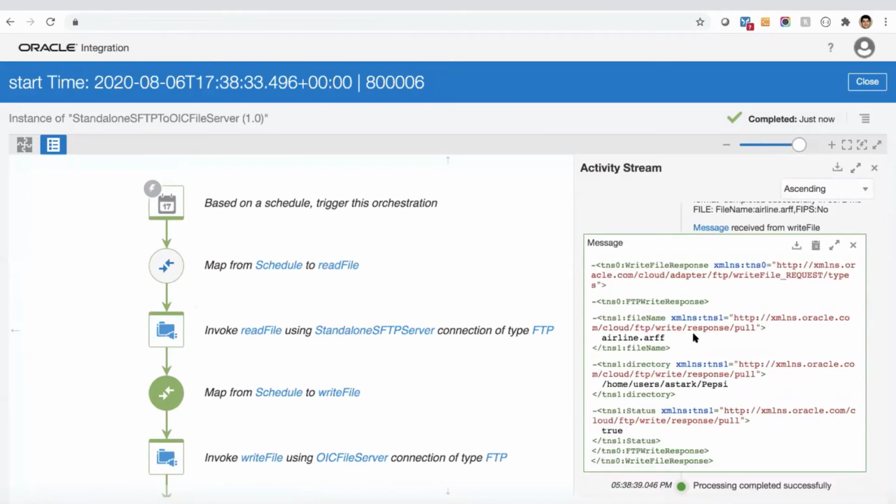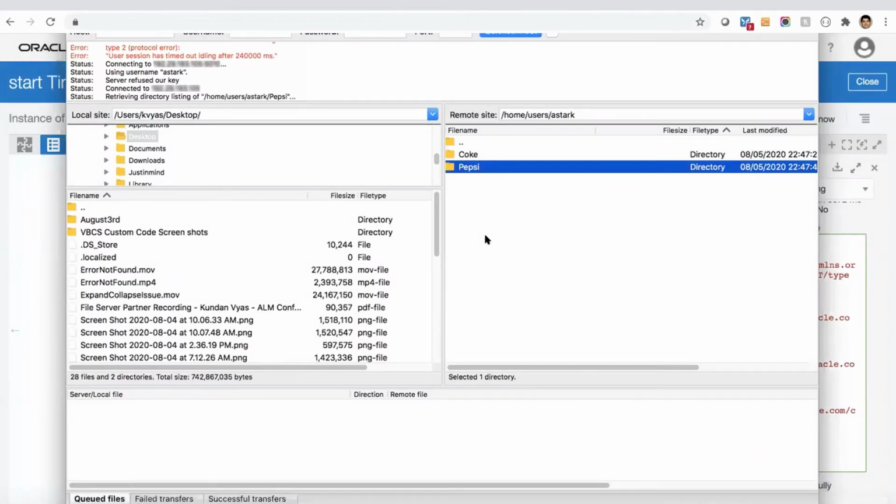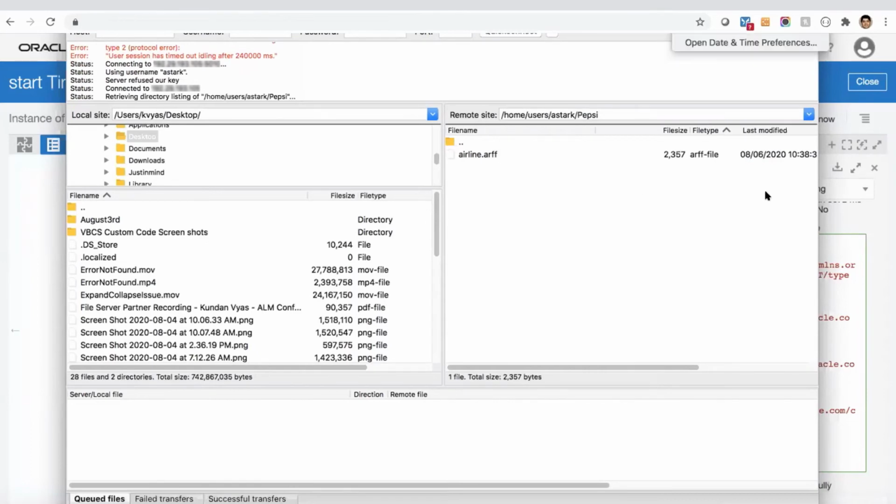/home/users/astar/Pepsi, right? So that's where it's supposed to write the file. So we can go and verify if it's done that. All right, so airline dot, it looks like it's written the file. It's 10:39 here, it's 10:38. So it's exactly the same timing. So it just got updated.